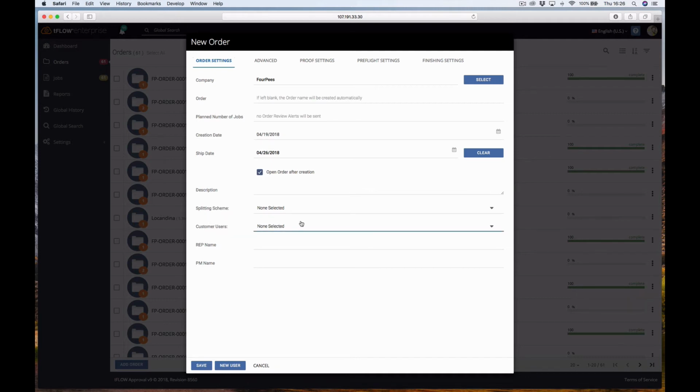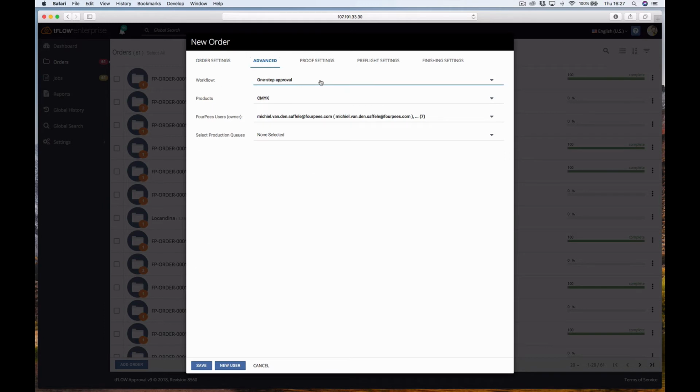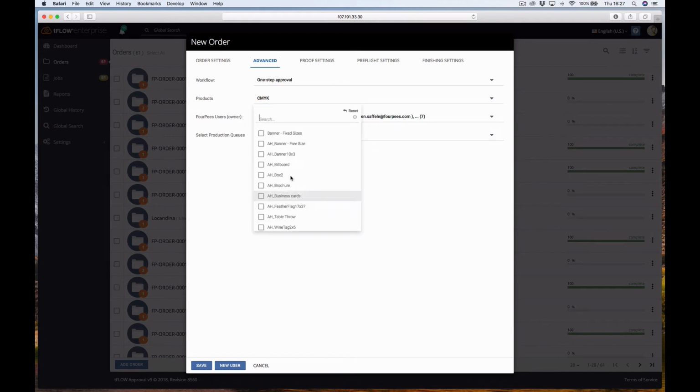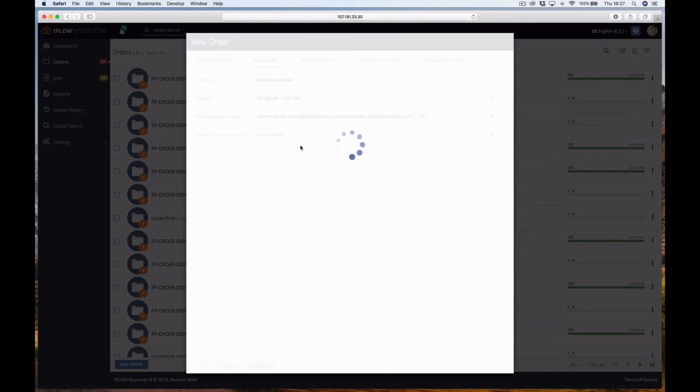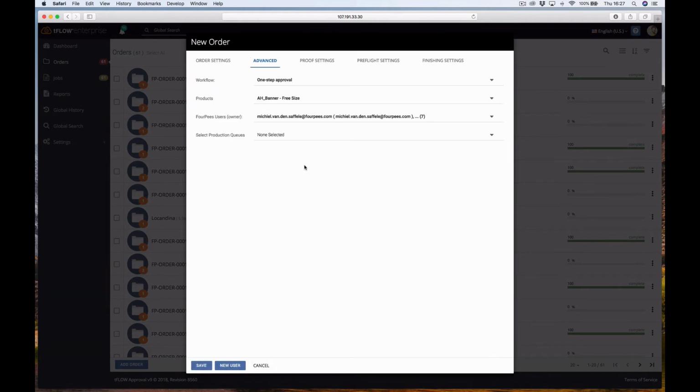The customer users can be selected, and then you have the representative for the customer and the project manager for this project that you can edit here as well. Now, if we go on, we have advanced settings. We can choose the type of workflow that we want to use. We want to have an approval, so we're going to pick one-step approval. You can choose what kind of product this is going to be. This is going to be a banner, because that's the example that I want to give you right now.